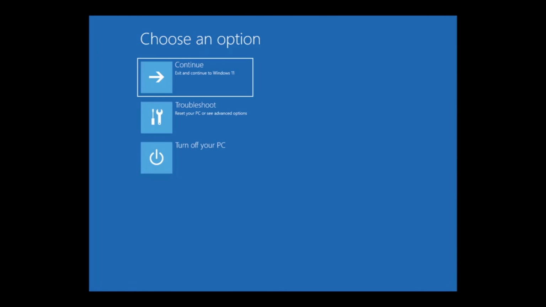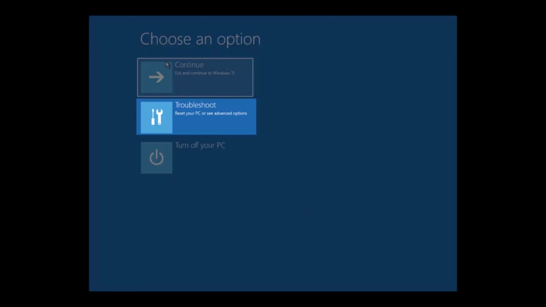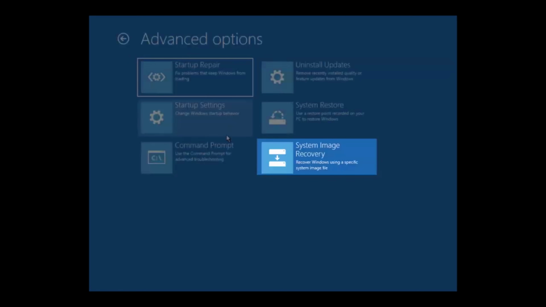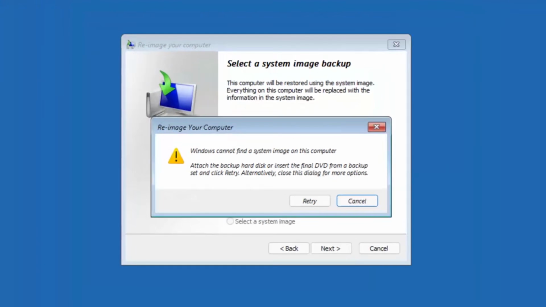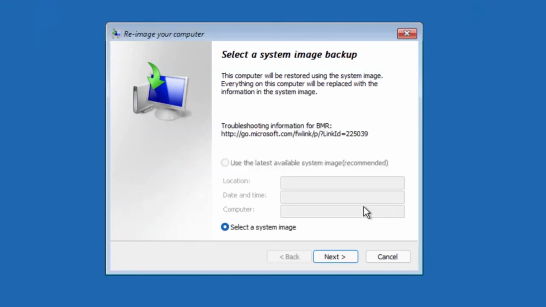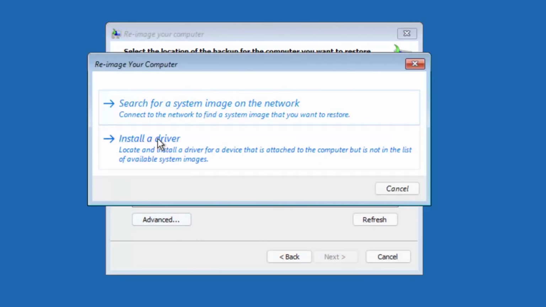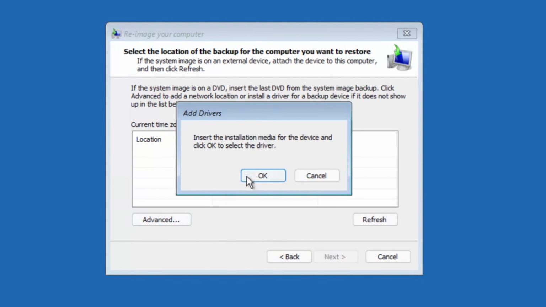Now here you can see the choose an option screen that came up, and now you have to click on troubleshoot, then click on advanced options. Now here choose system image recovery. You can cancel this box. Then click on next. Then click on advanced, and then click on install a driver, and then click on OK.